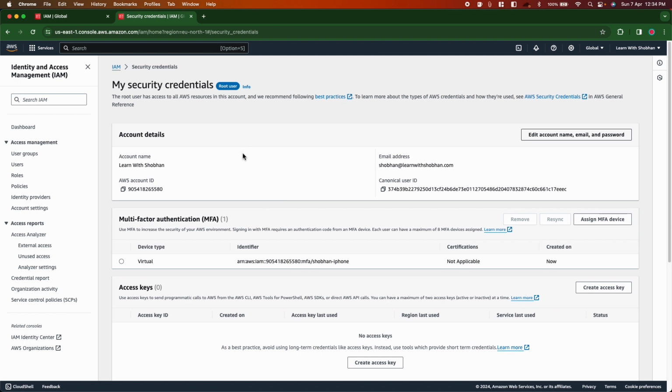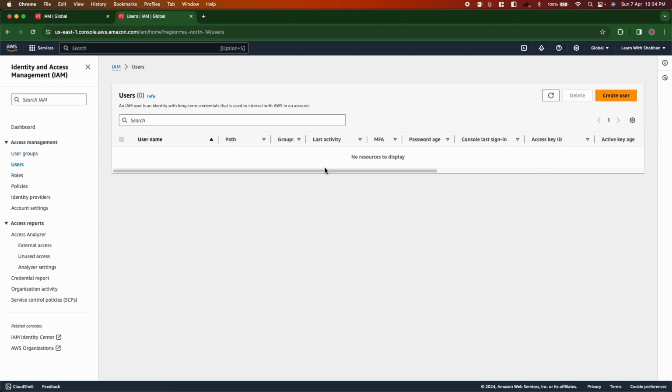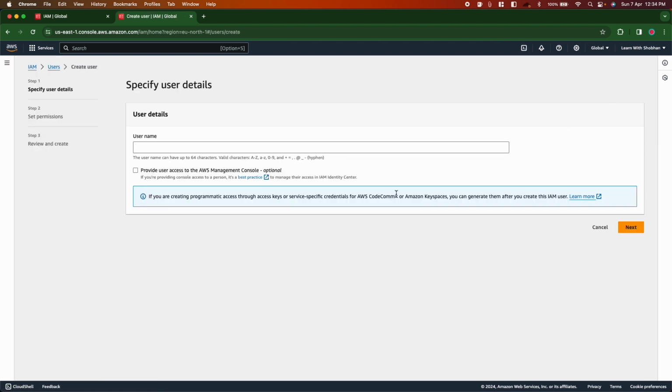Now we'll be using this root user only to manage the billing information, make the payment and handle those payment related stuff, right? For any other task, we will be creating a separate user with admin privileges and we'll be using that user only. All right, so click on the user and right now there is no user. You can see, hit create user. Username for now Shobhan is fine.